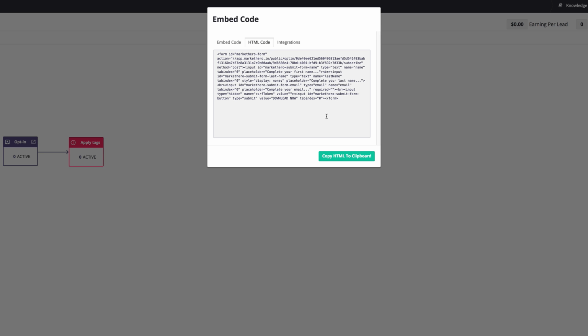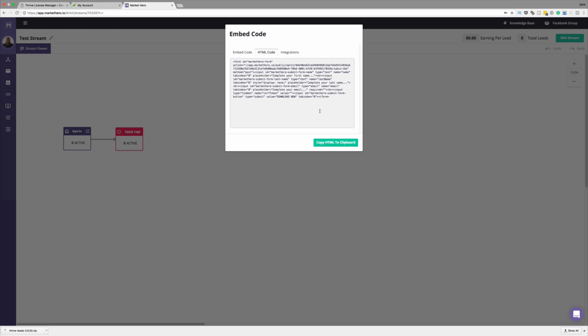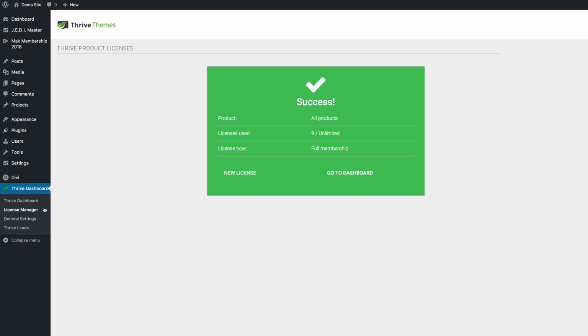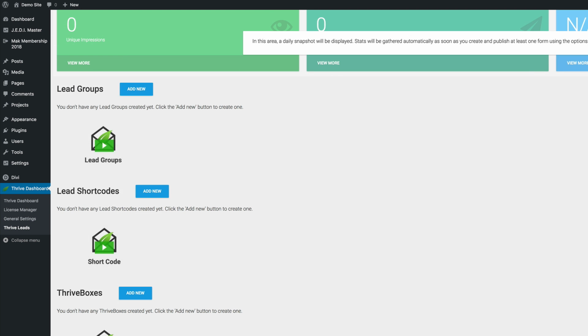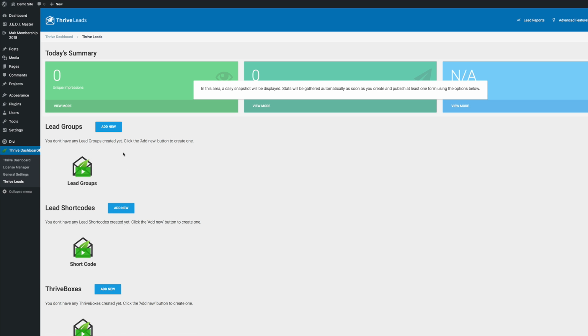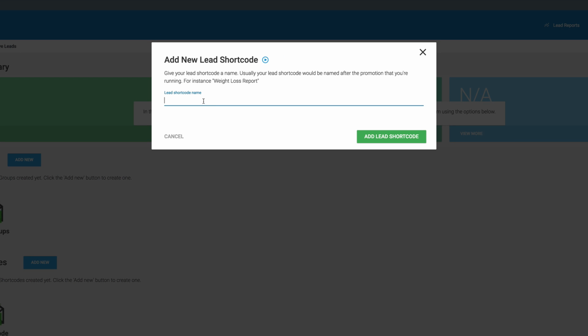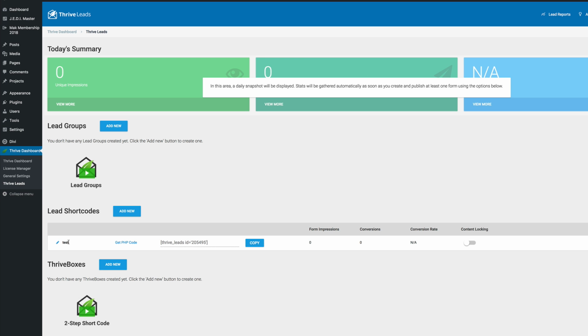But for now, I'm just going to leave this page as it is, and then I'm going to go back into our Thrive Leads plugin and create our pop-up. So back here onto our WordPress website, I'm going to go into Thrive Leads. Right, so now I have all these options that I can use to create my list. So for now, what I'm going to do is I'm just going to use this shortcodes option. So I'm going to click on add new. So let's call this test. Add lead shortcode. Okay, so now we have it here as test.